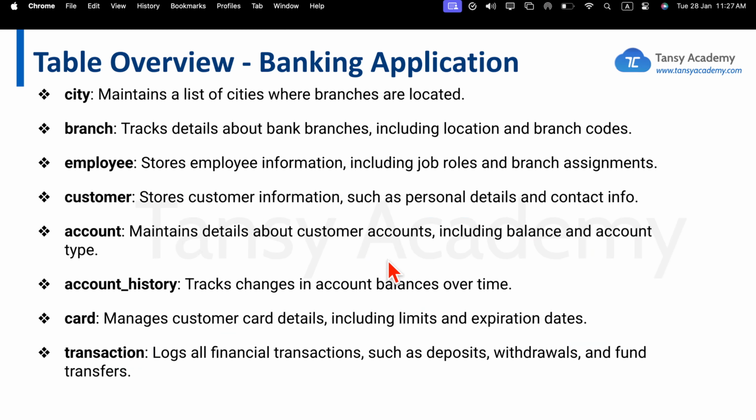Let me go over each table. City maintains a list of cities where branches are located. The bold one is the database table name. Branch is a table name. It tracks details about branches. Employee stores employee information. Customer stores customer information. Account maintains details about customer accounts, including balance and account type. Account type is very important, whether it's a loan account, debit account, savings account, current account or credit card account. Account history, we already talked about, tracks changes in account balances over time.